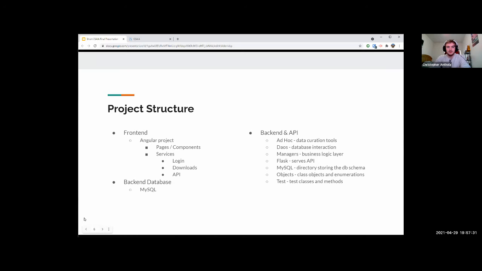The project structure is pretty simple. The front end is an Angular project, as stated before, which has a bunch of different pages and components, as well as a couple main services like the login service, download service, and API service that are available to all other pages. The database, again, is a MySQL database. The MySQL database schema is stored with the backend, which also houses the ad hoc folder, which is data curation tools, the DAOs, which is the database interaction layer, the managers, which is the business logic layer, the Flask API stuff, and then objects and a test folder as well.